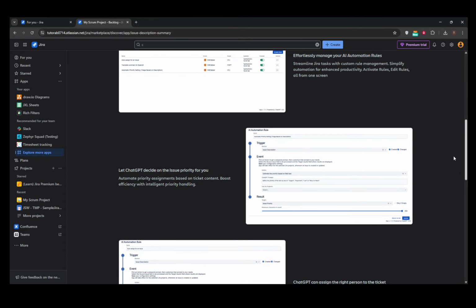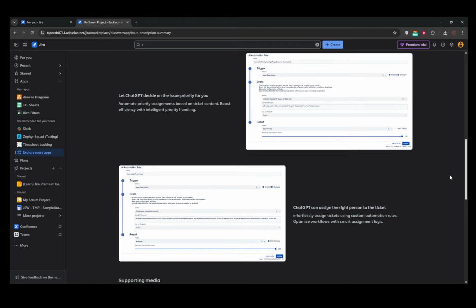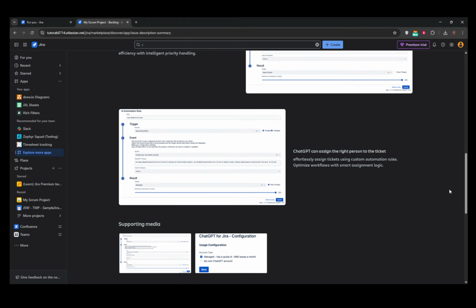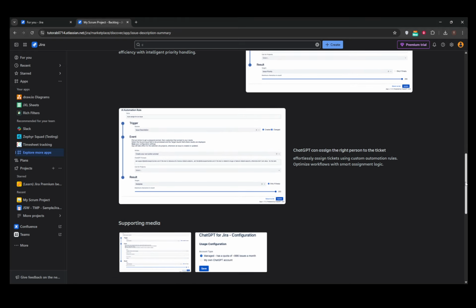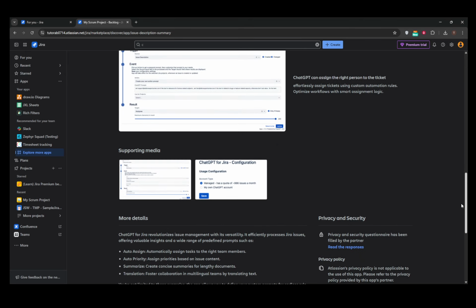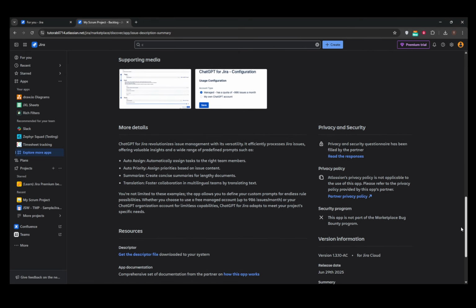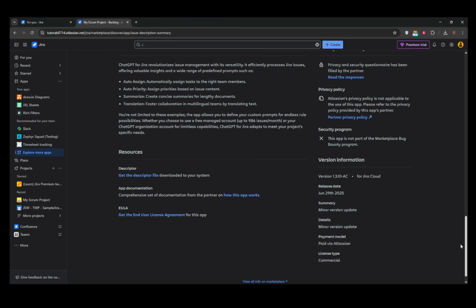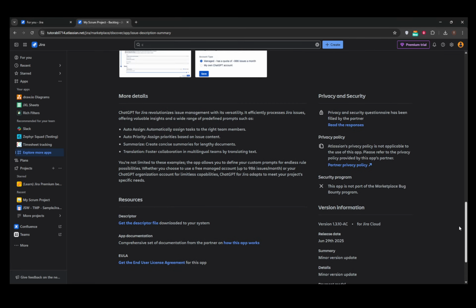translate text when needed. If you're wondering about usage options, you have the choice to either use a free managed account, which allows up to 986 issues per month, or go for limitless potential using your ChatGPT organization account. Now let's dive into the setup steps.